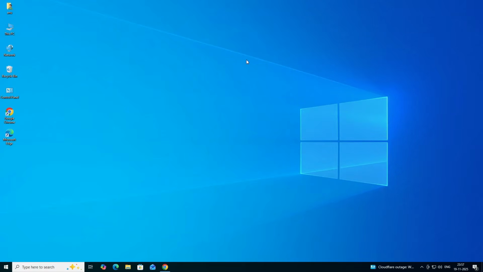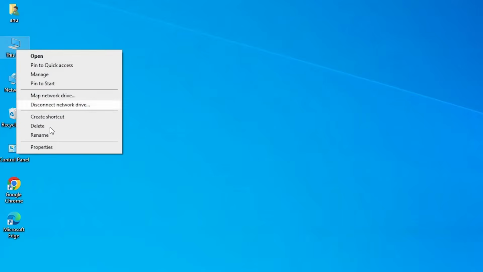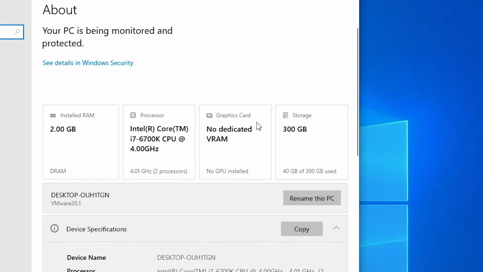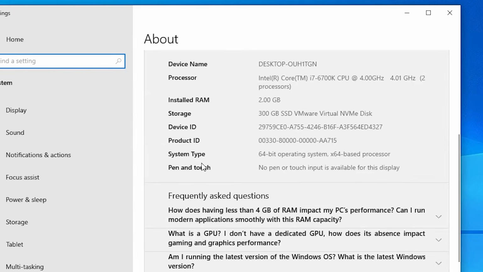First, we check whether our PC or laptop is 32-bit or 64-bit. Go to This PC, right click on This PC, and click on Properties. In Properties, we find many options. Scroll down and find System type. If system type is 32-bit, that means the machine is a 32-bit operating system machine. If system type is 64-bit, that means the machine is a 64-bit operating system machine. This machine is a 64-bit operating system machine.